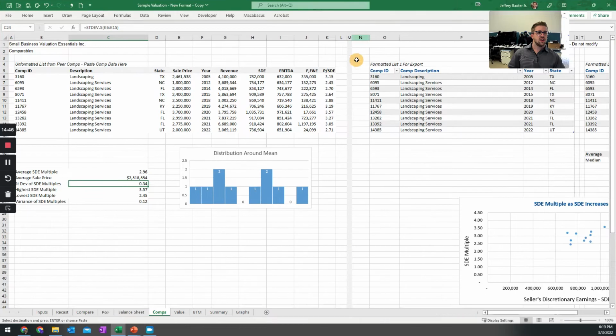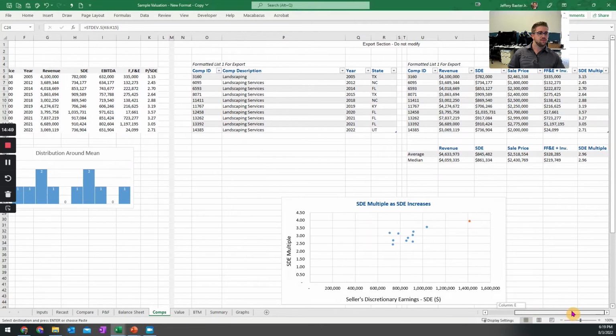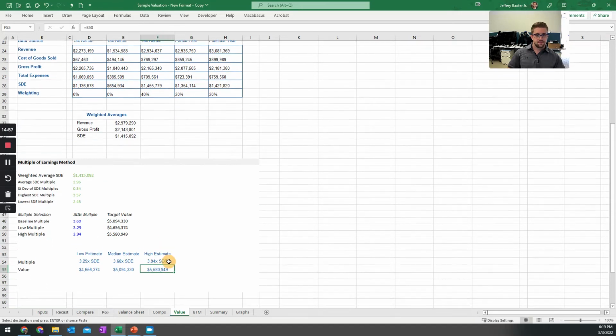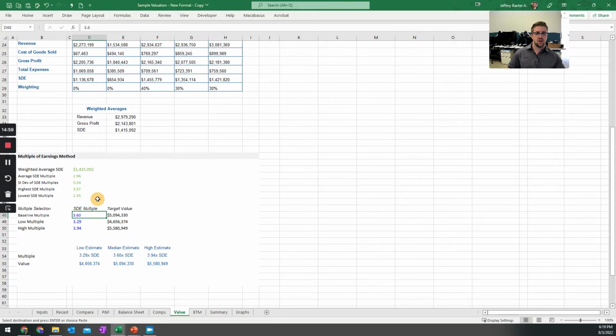So using that information, what we would then do to pick the multiple that we're going to prescribe to our subject business is move over to the value tab, and we're going to come in here and say, what do we feel an adequate baseline is? So for this business, we know that it is in the same industry of roughly similar size to the comps. And we know that this was a national geography. So we know that our business is pretty similar to the comp. So in my opinion, I would feel pretty comfortable using the average as the baseline.